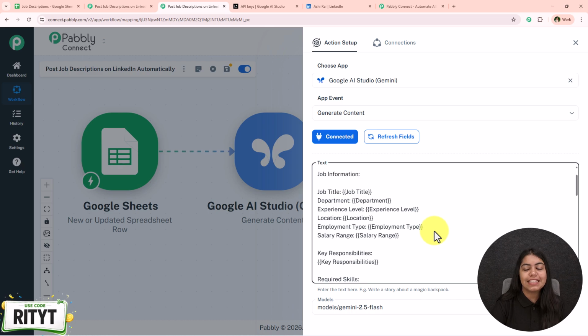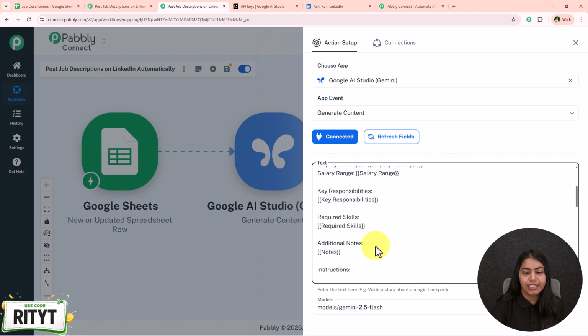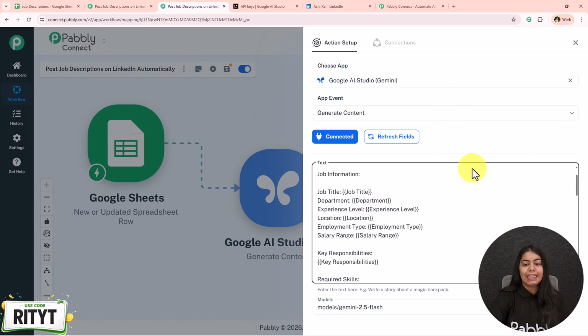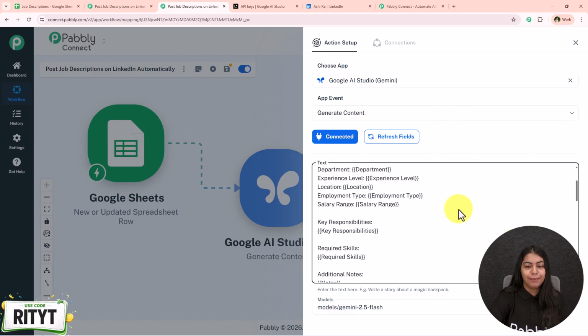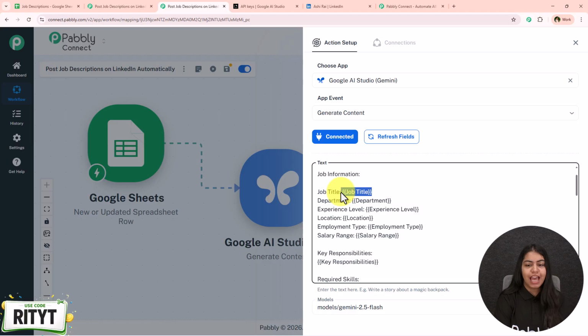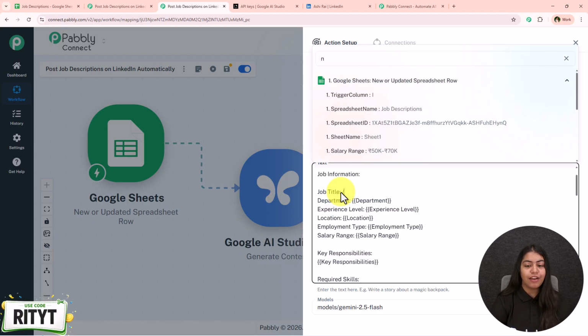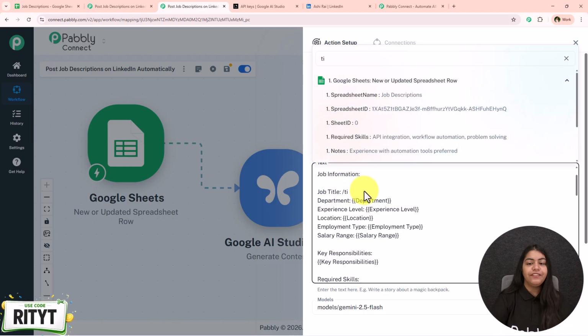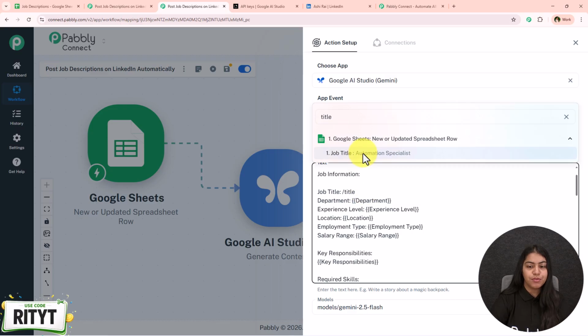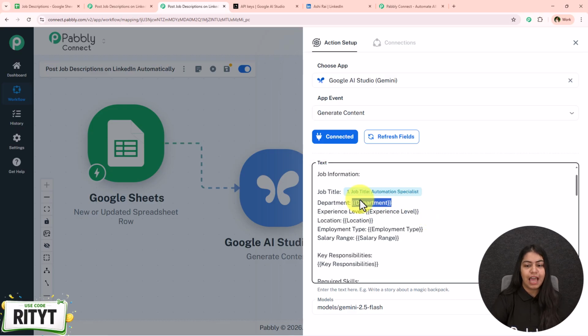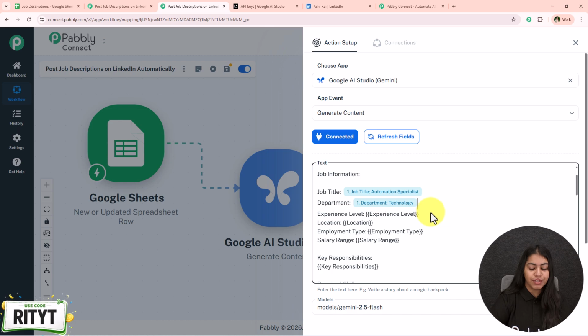Now you're going to see this is the prompt, and in this prompt we have to enter certain details like this: job title, department, experience level, location, employment type, and the rest of the details. But here's a hack: we don't have to enter the details manually by typing them like this, but instead we have to map them. So you must be wondering, what is mapping? Mapping is a method by Pabbly which means inserting the data from the previous step, and when we insert the data from the previous step, automatically our data becomes dynamic and changes with every new response received.